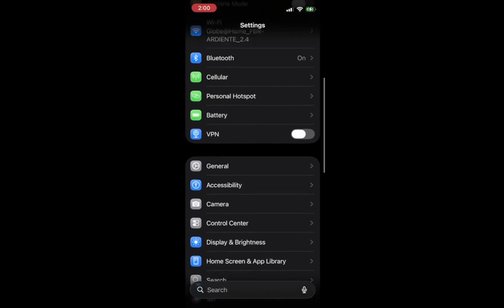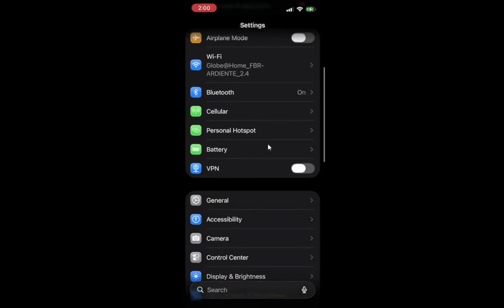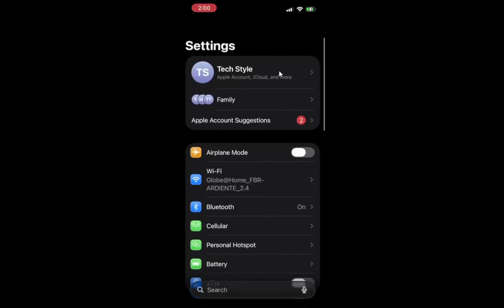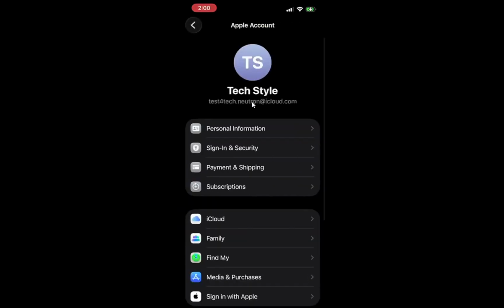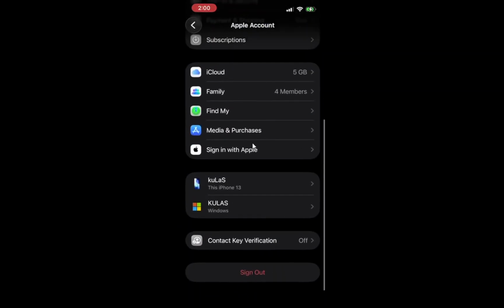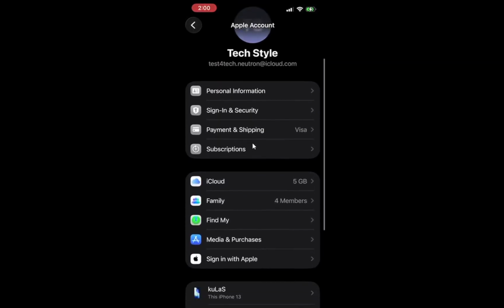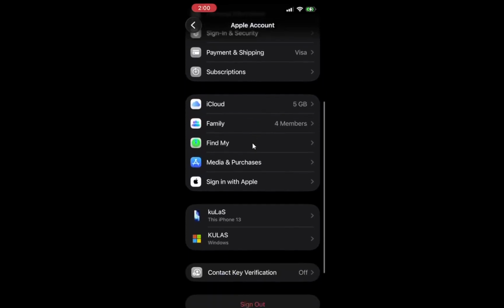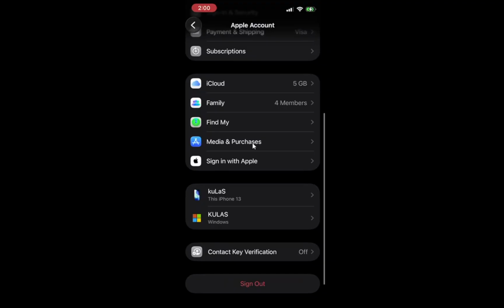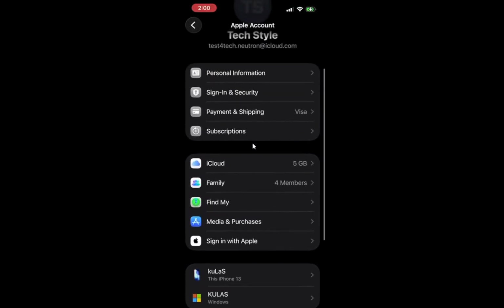Next, tap on your name at the top of the Settings menu. This action takes you to your Apple ID settings where you manage your account details and subscriptions. Your name is displayed prominently, making it easy to locate. In this section, you can view your personal information and settings related to your Apple ID. Having access to this information is essential for making any changes to your account, so ensure you are on this screen before proceeding. From there, tap on Media and Purchases, then select View Account.